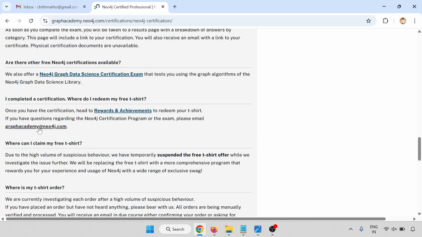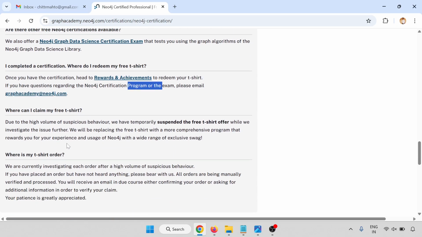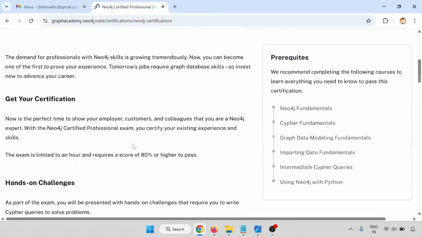One more thing is, once you have a certification, head to rewards and achievements to redeem your free T-shirt. You will get a free program from that, and you can claim my free T-shirt. But due to high volume of suspicious behavior, they have temporarily suspended the free T-shirt for now. Okay, so we'll go through that.